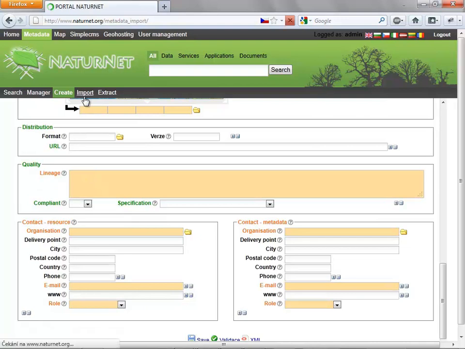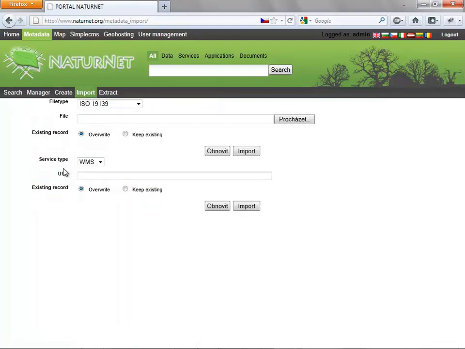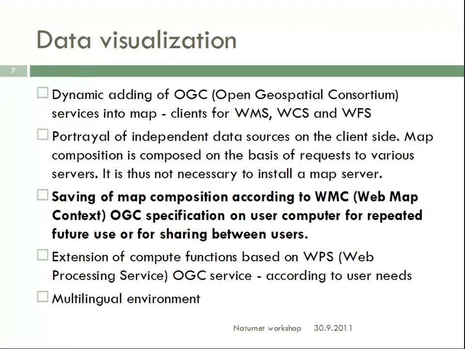Then if you already have existing metadata in XML form, just select them from the disk and then hit import. Then if you want to take metadata from services, you can use the second option, which allows you to harvest metadata from service capabilities.